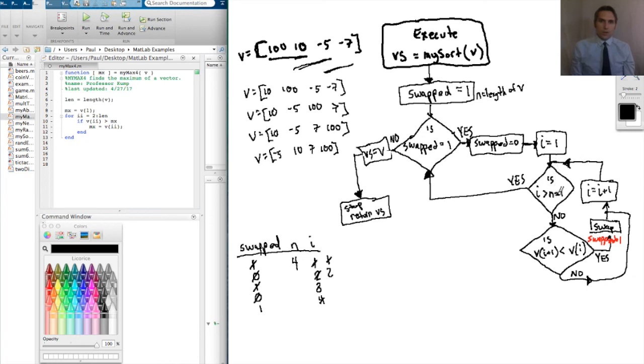Is 2 larger than n minus 1? N minus 1 is 3? No, it's not. So we come down here. Is v of I plus 1... sorry, we're down here. This is our vector. V of I plus 1 is 7. Is that less than 10? Yes, it is. So now I update my vector. Negative 5, 7, 10, 100. And I set swapped equal to 1. It already is 1. And I increment I.